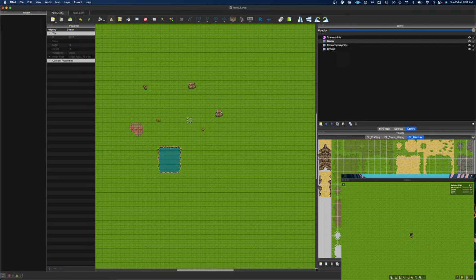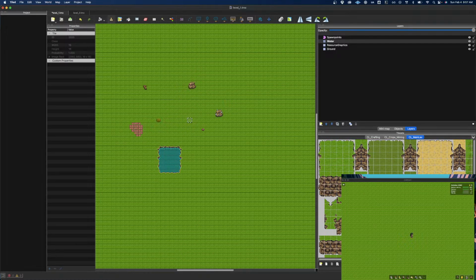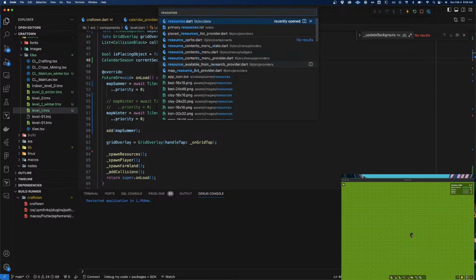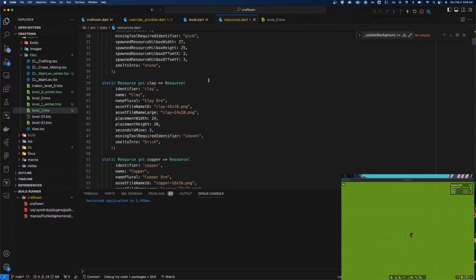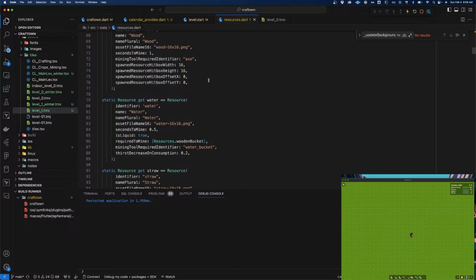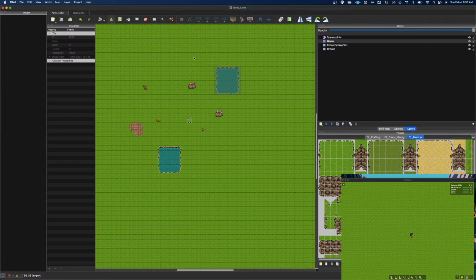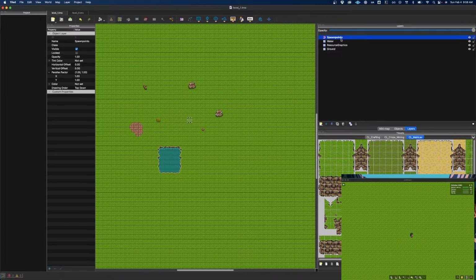Am I missing any important resources? Let's look at our code, go to our resources. So iron, stone, clay, copper, wood. Oh, yeah, wood I did, water, straw. That's all our primary resources, so we're good. So I'm going to just save this file. And then what we need to do is actually make an object layer called resources. And essentially what I would do is make some squares.